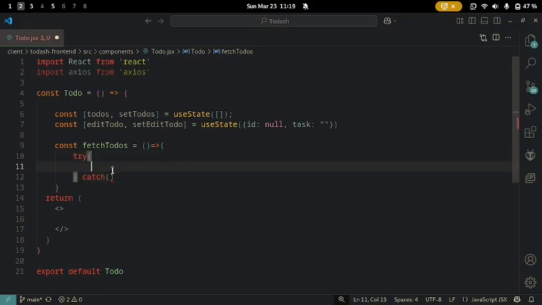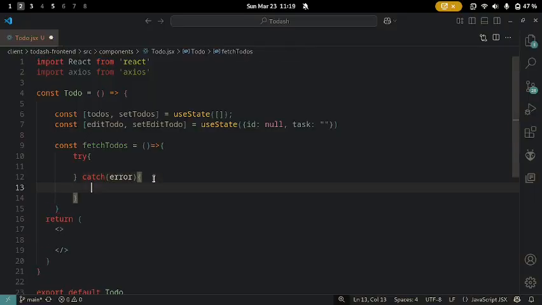So inside of try, we put the code that we want to run, and in case there's an error, that error will be caught in the catch block. So we can just write some error here, and then in the catch we can just say console.log that error. Yeah, cool. So in try now, what do we do?